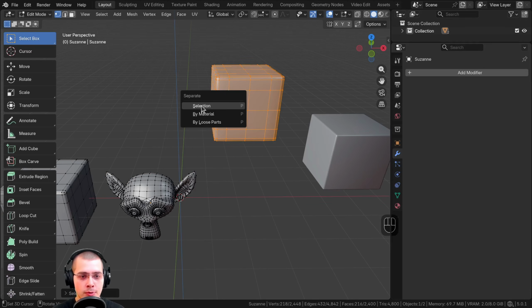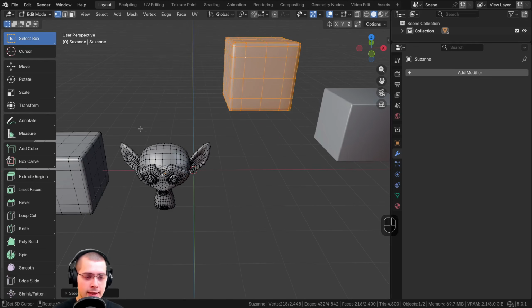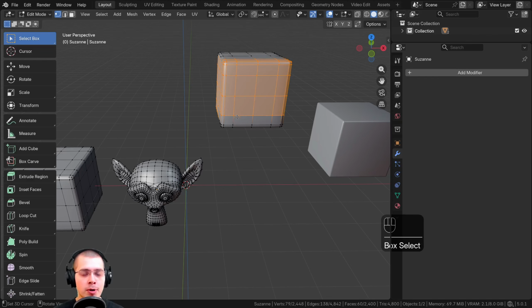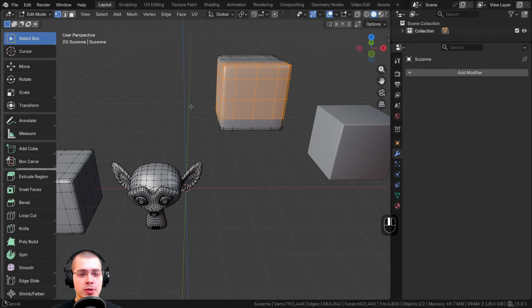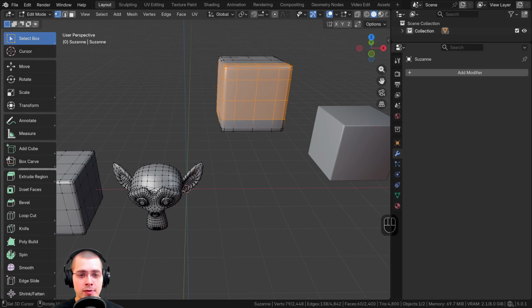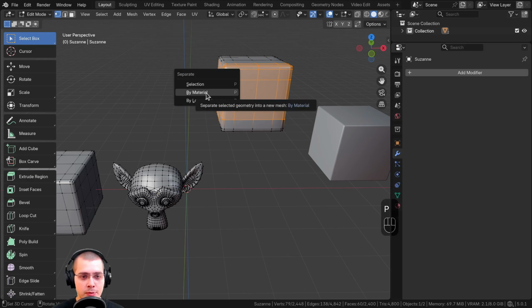Now, as well as separating by selection, you can also separate by material. So if you had a red material and a blue material, maybe on these different objects, and you wanted to break them apart, I'm not going to cover materials in this video, but you can definitely check out my beginner tutorial series to learn how to add materials. But if you had two different materials on different parts of the mesh, you could hit P and you could separate by material. So each material would be its own object.